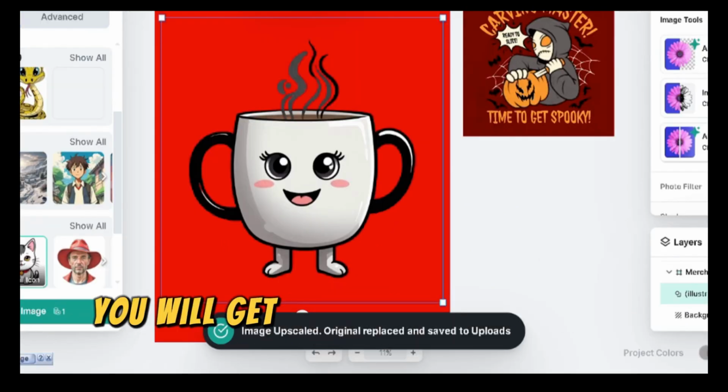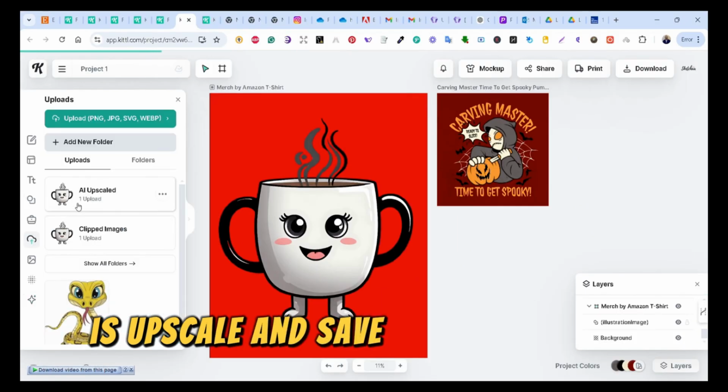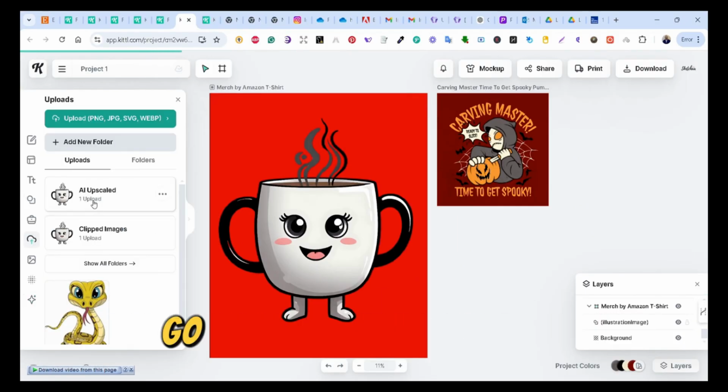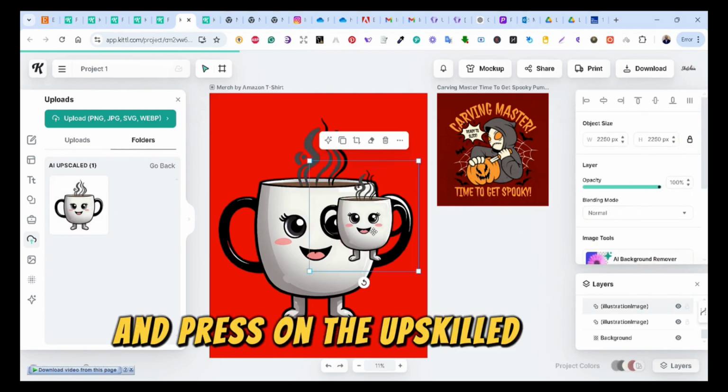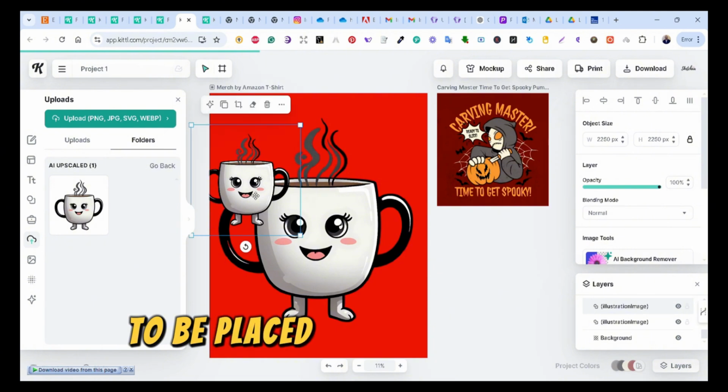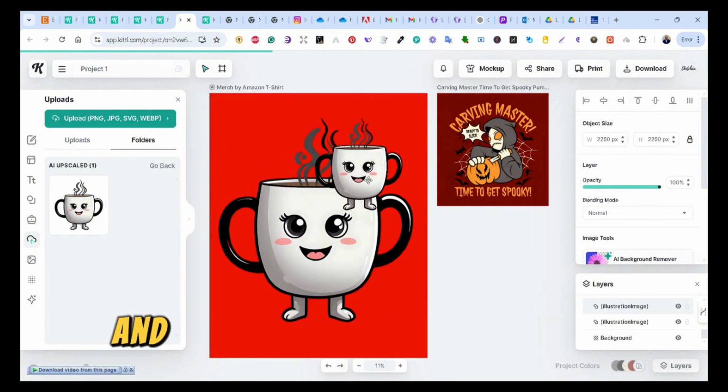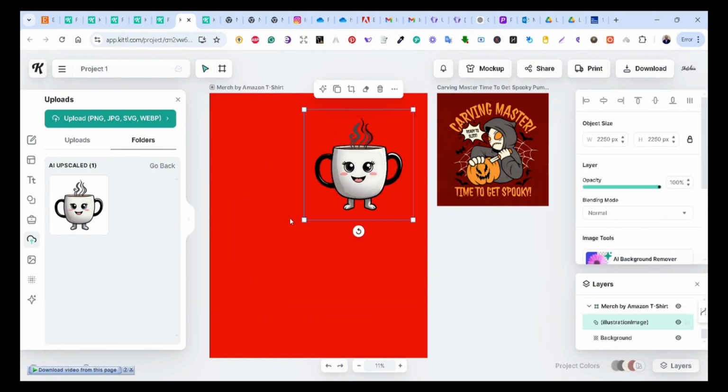Once upscaled, you will get a message saying that your image is upscaled and saved to your uploads. Go to your uploads folder and press on the upscaled image to be placed to your artboard. And let's remove the other image.